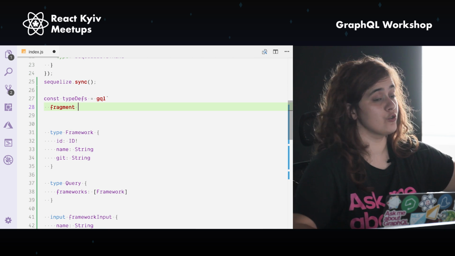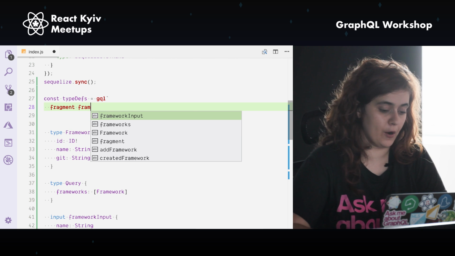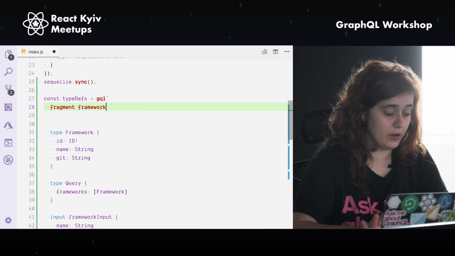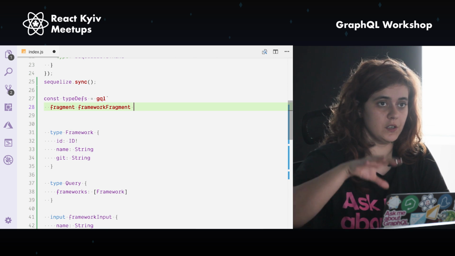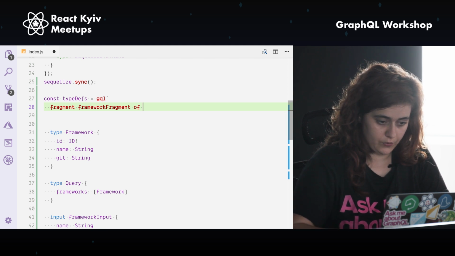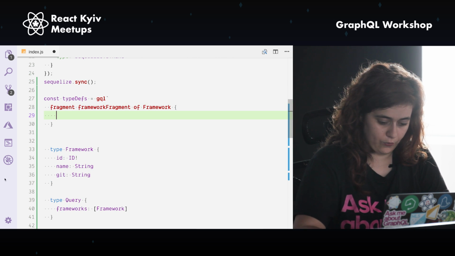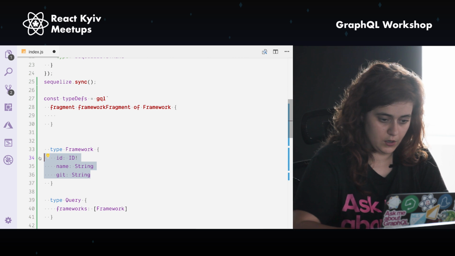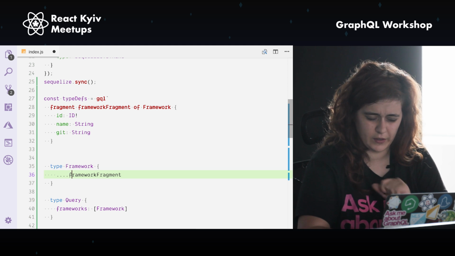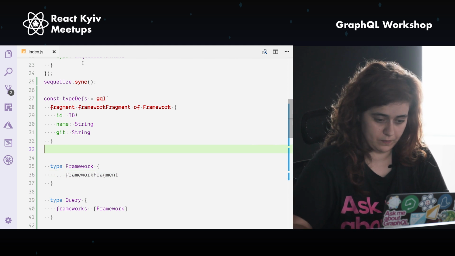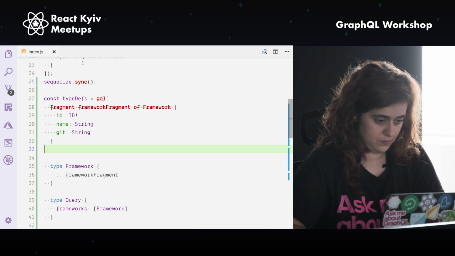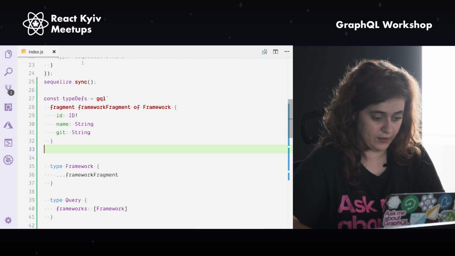But there is something in which you actually do that. Imagine that you have a bunch of stuff that always returns an ID, a name, and a get. You can create a fragment. I'm doing this by heart, so if it doesn't work, just let me know. So this is the framework fragment. I'm going to name it framework fragment. And this needs to be of something. So this is type framework fragment of, I think you write, of framework. You pass all of this, and in here you can just use it like this, with three dots.